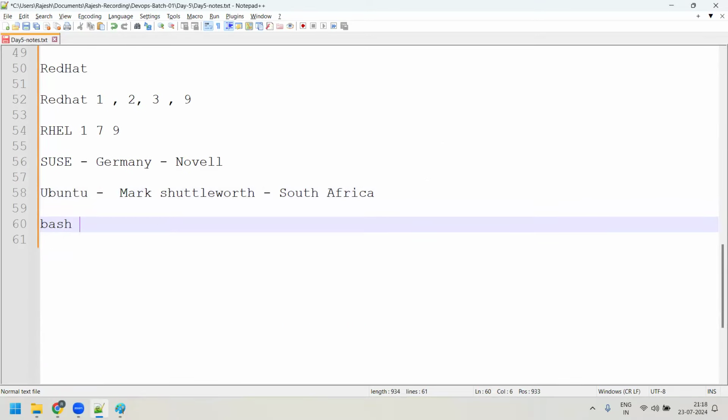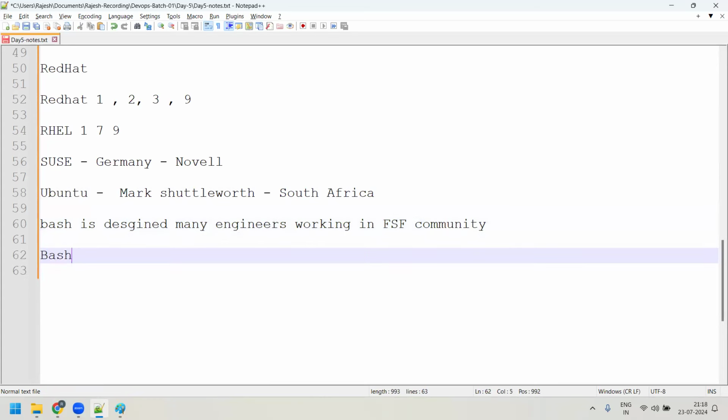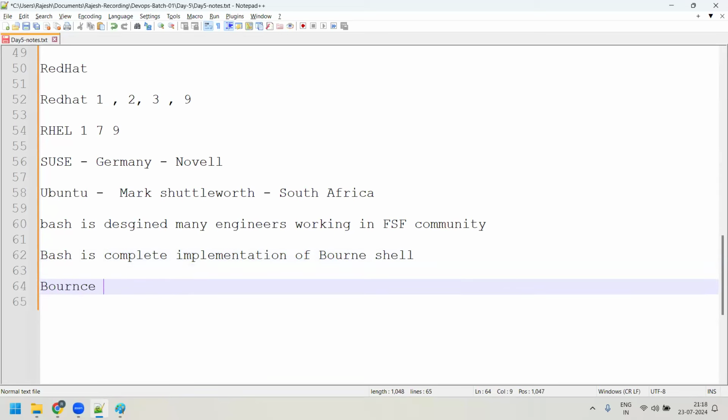So bash shell is designed by many engineers working in the Free Software Foundation community. Bash shell is a complete implementation of the Bourne shell. Earlier, there was a Bourne shell. This Bourne shell was designed by a person named Steve Bourne, B-O-U-R-N-E, and this was a shell implemented with the Unix operating system, with that Unix version.